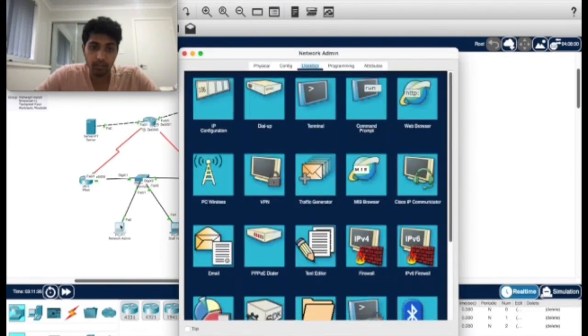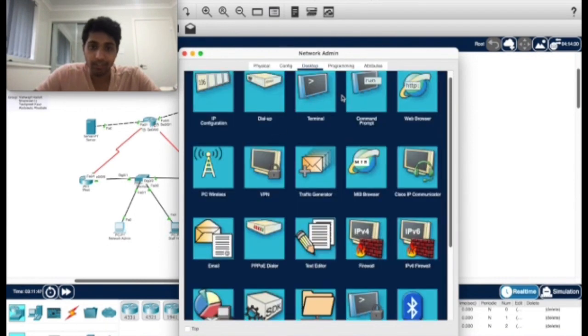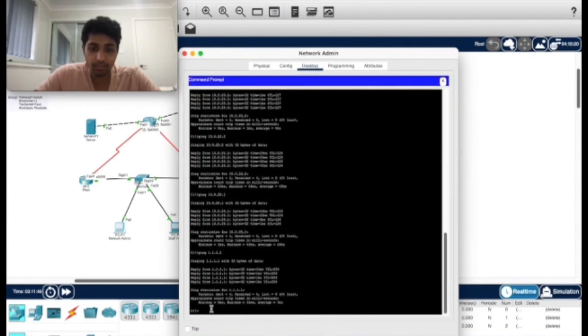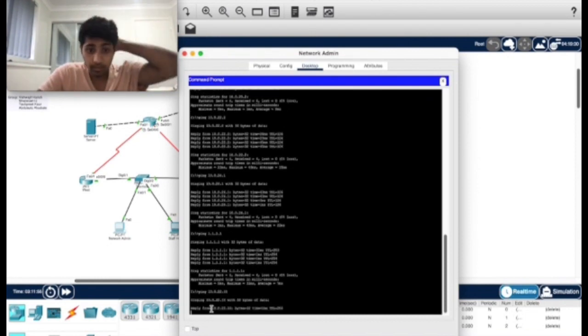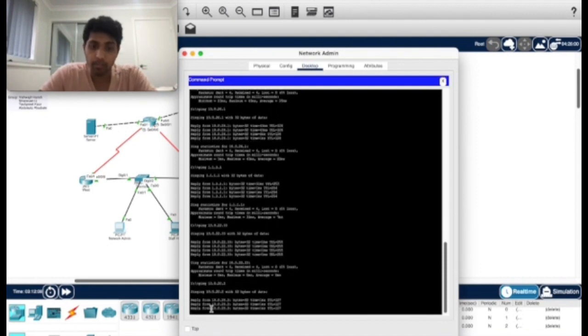Now the network admin PC has the IP addresses accordingly for the group 2, and also has a default gateway. Let's ping the default gateway 10.0.22.33, and we get reply from the default gateway address. Then we can also ping PC2 10.0.20.2, and we also get reply from the PC2.